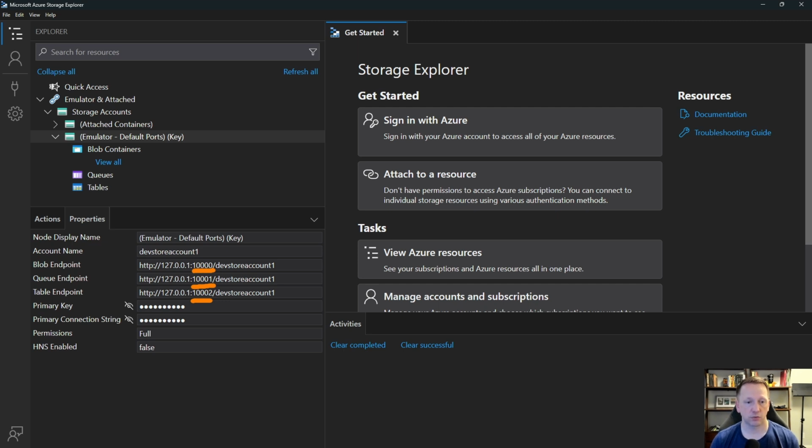Unless you already have some other services running on those ports on your system, more than likely Azurite wouldn't start anyway, but I don't see any reason to change those either. And then we have some connection strings here if you need those also.